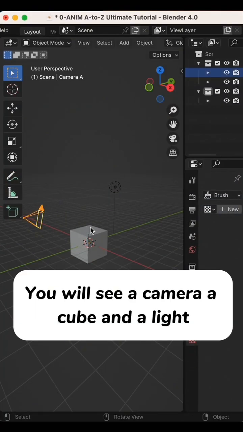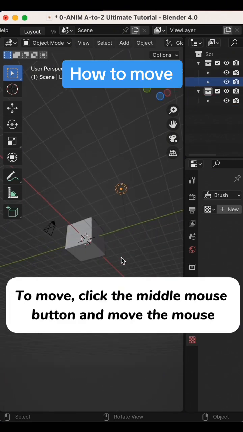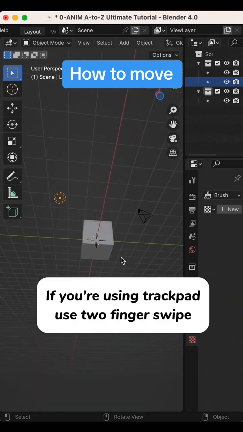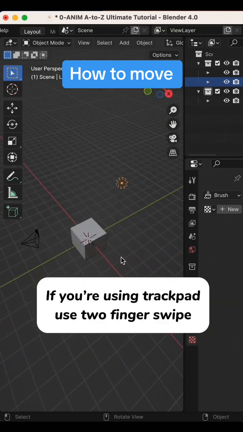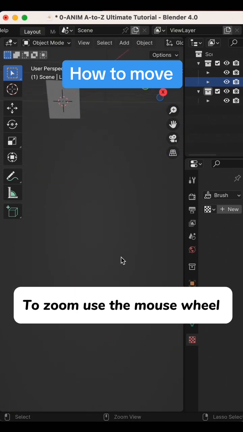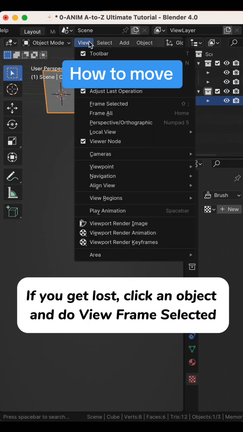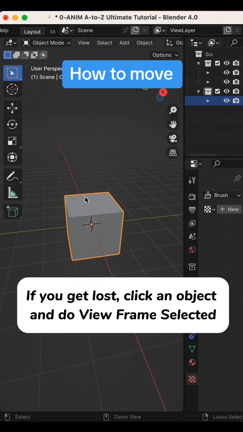You will see a camera, a cube, and a light. To move, click the middle mouse button and move the mouse. If you're using trackpad, use the finger swipe. To pan around, do the same, but press Shift. To zoom, use the mouse wheel. On trackpad, swipe but press Ctrl or Command. If you get lost, click an object and do View Frame selected.